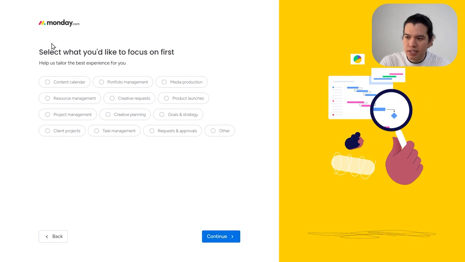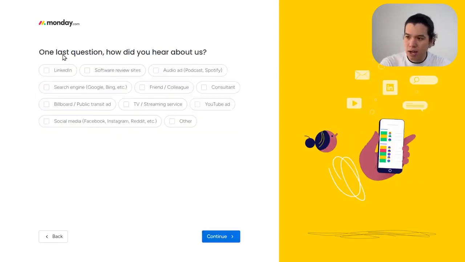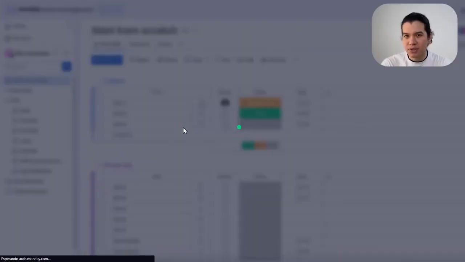And as you can see, you have to select what you'd like to focus on first. Usually here, what a lot of people do when looking for project management is focus on the content calendar, or you can see now that we have the project management tool available. This one is now available in 2023. I'm going to hit continue. And now the last question: how do you hear about us? Let's just choose search engine or social media. I'm going to hit continue. It would be nice if you type other and choose TechSpress, but that's totally up to you.